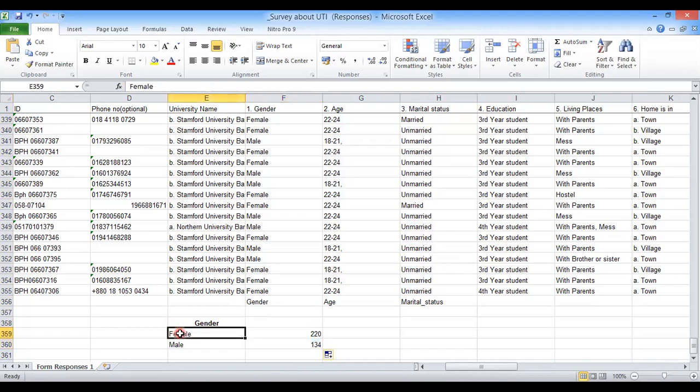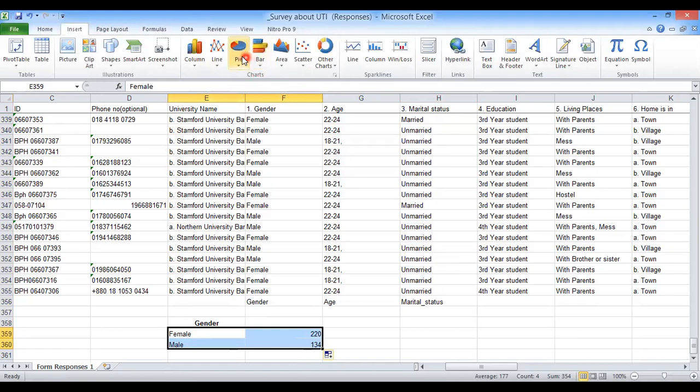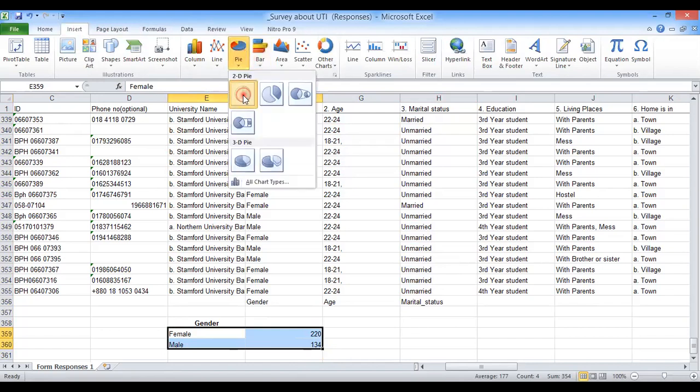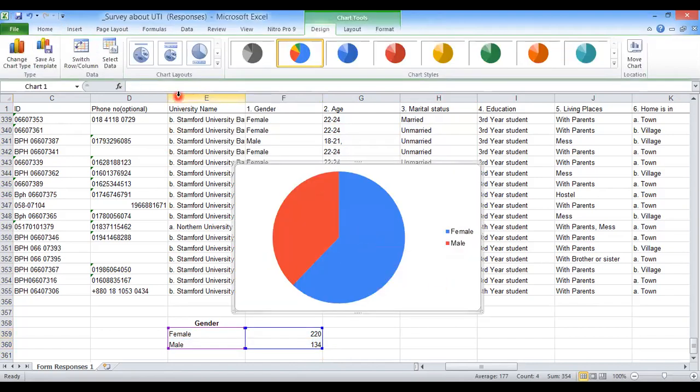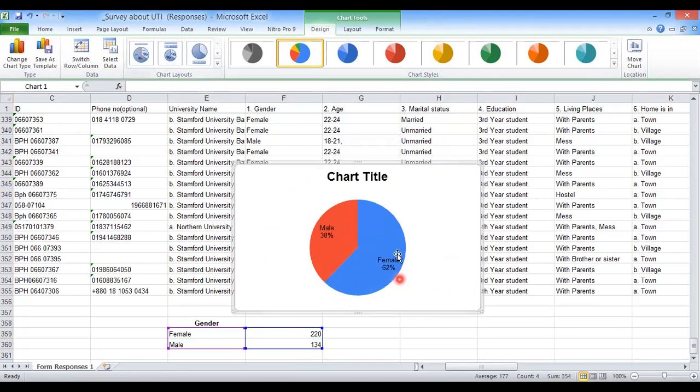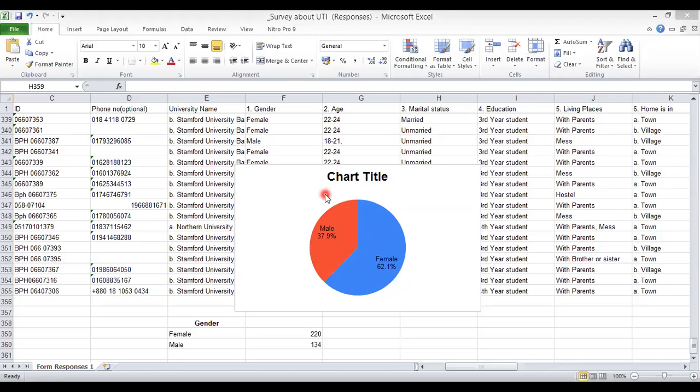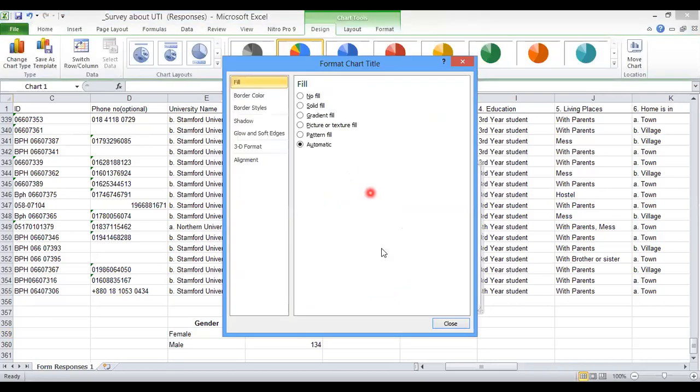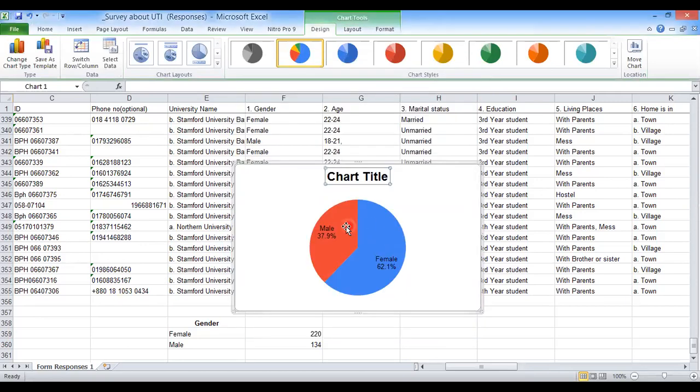Now you can easily create a pie chart using these two data. Insert, select any pie chart, and this is the portion of the pie for male and female data, and this is the percentage of male and female. So this is our chart. This chart is for gender, and you see that the male is 37.9% and female is 62.1%. This is exactly similar to the summary of Google Form.